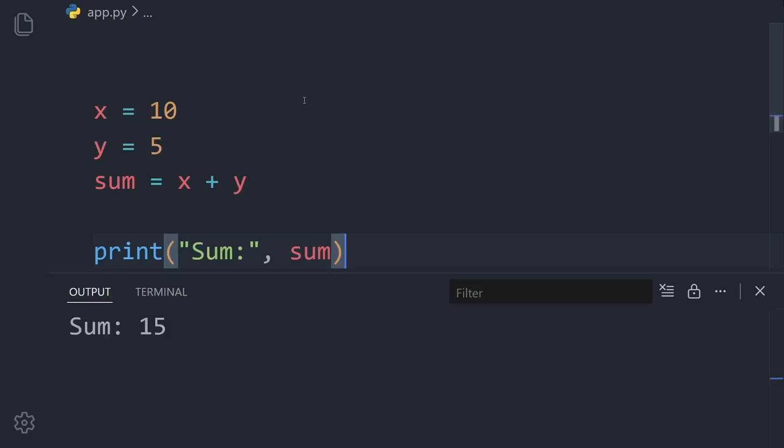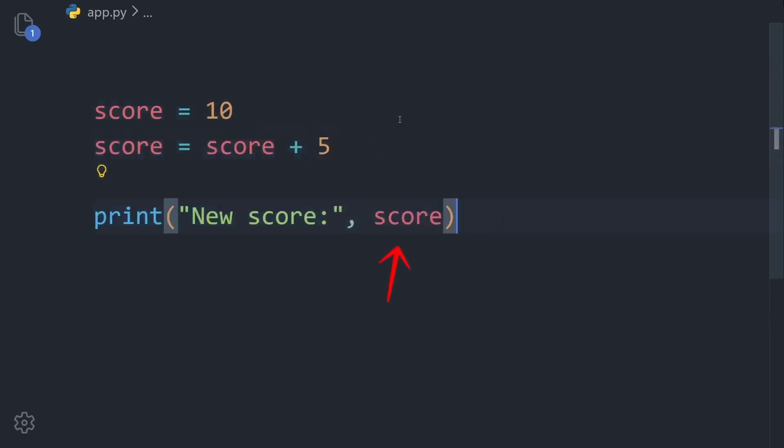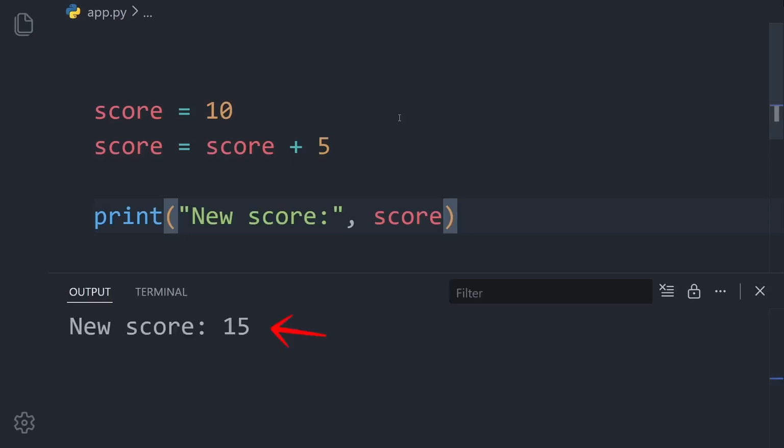You can also update a variable anytime. Let's say your score is 10 and you earn 5 more points. You can add 5 to your score variable, and now it remembers 15. Variables are flexible, just like real boxes that you can refill with something new whenever you want.